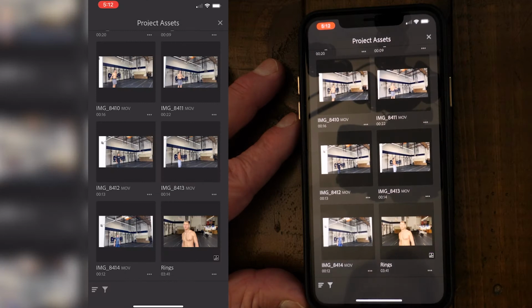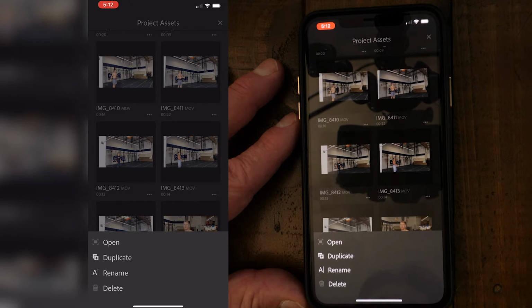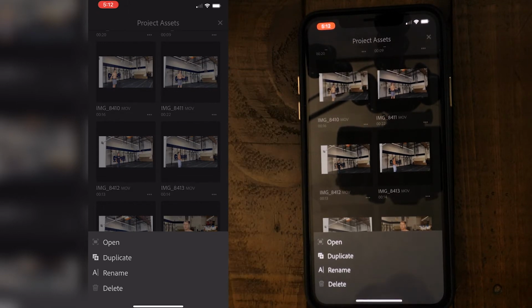Now, another thing that you can do is duplicate a sequence. Why would you ever duplicate and have two of the same thing? That's like your edited cut.